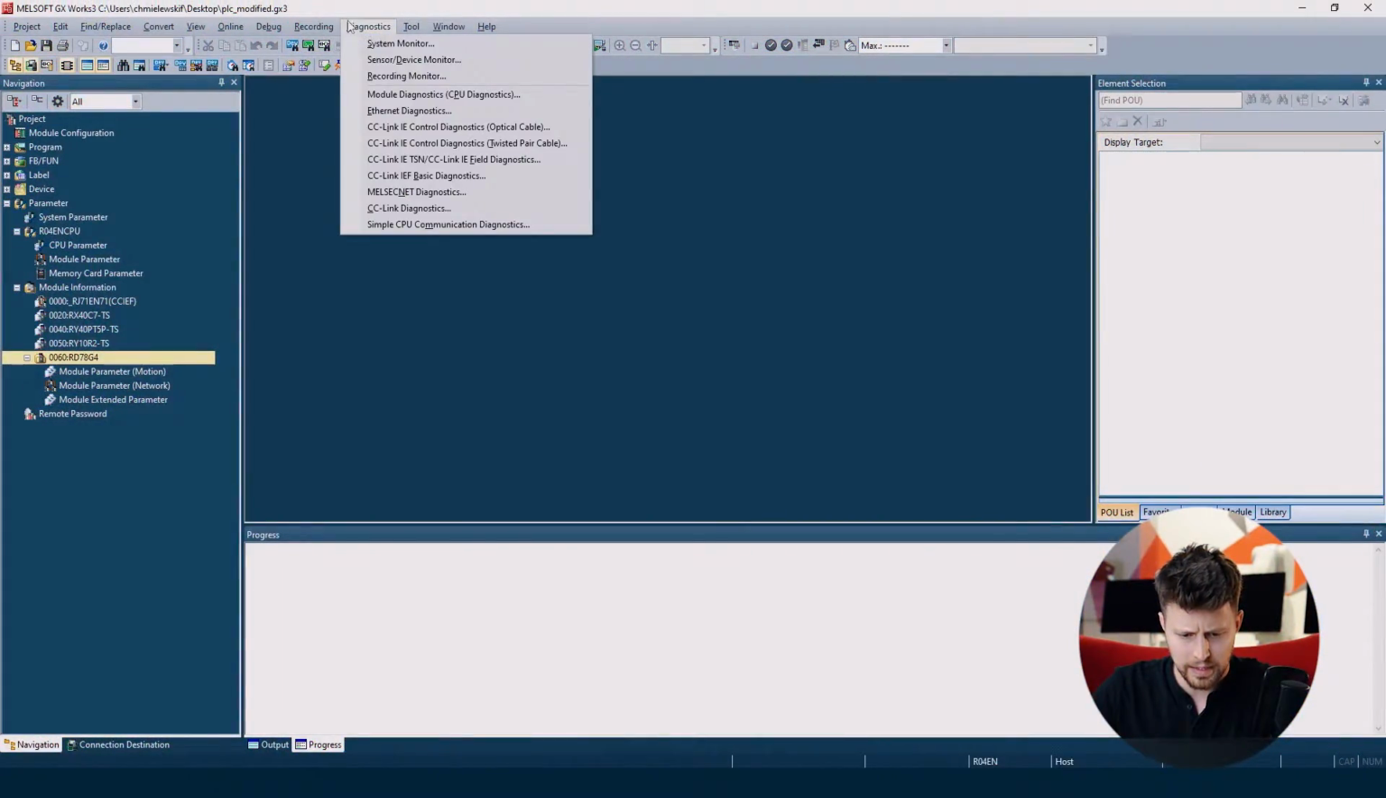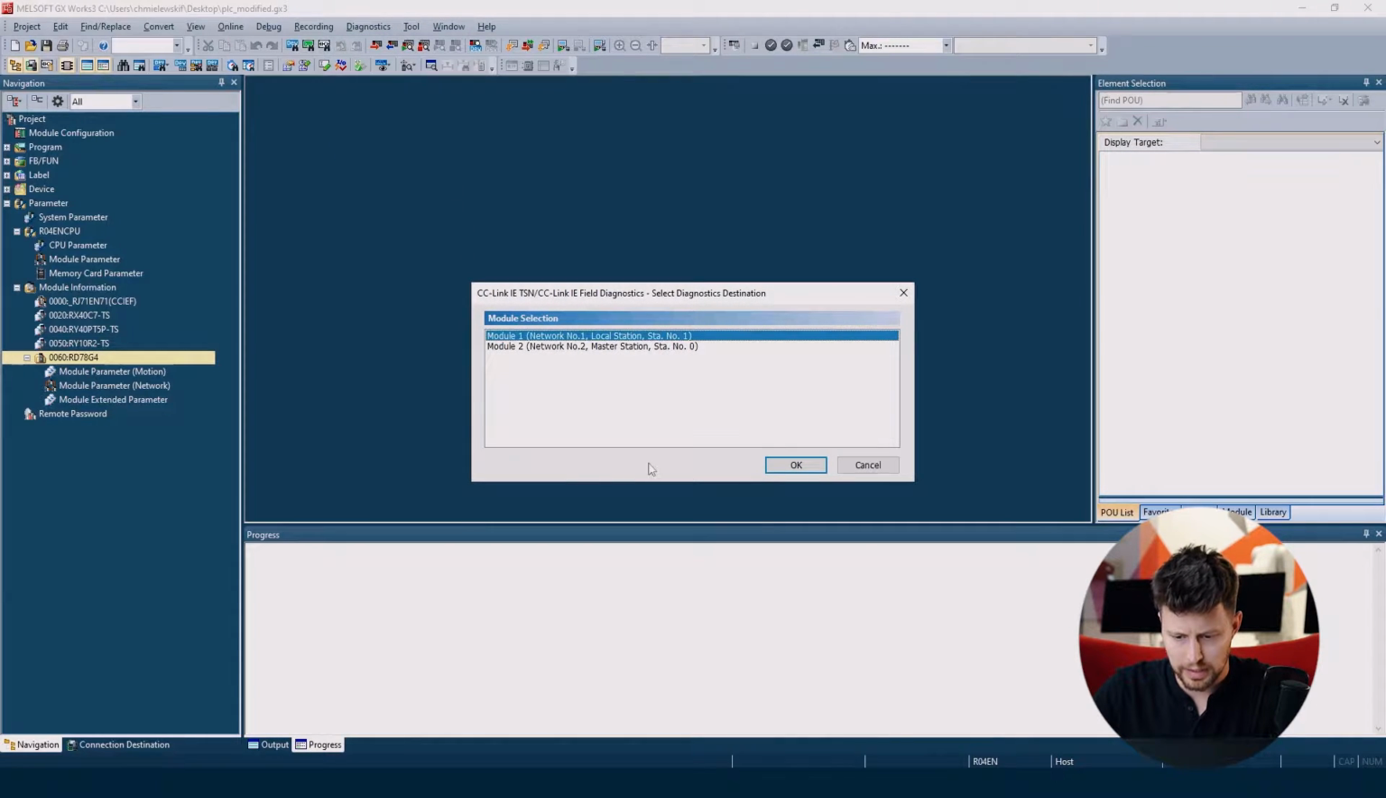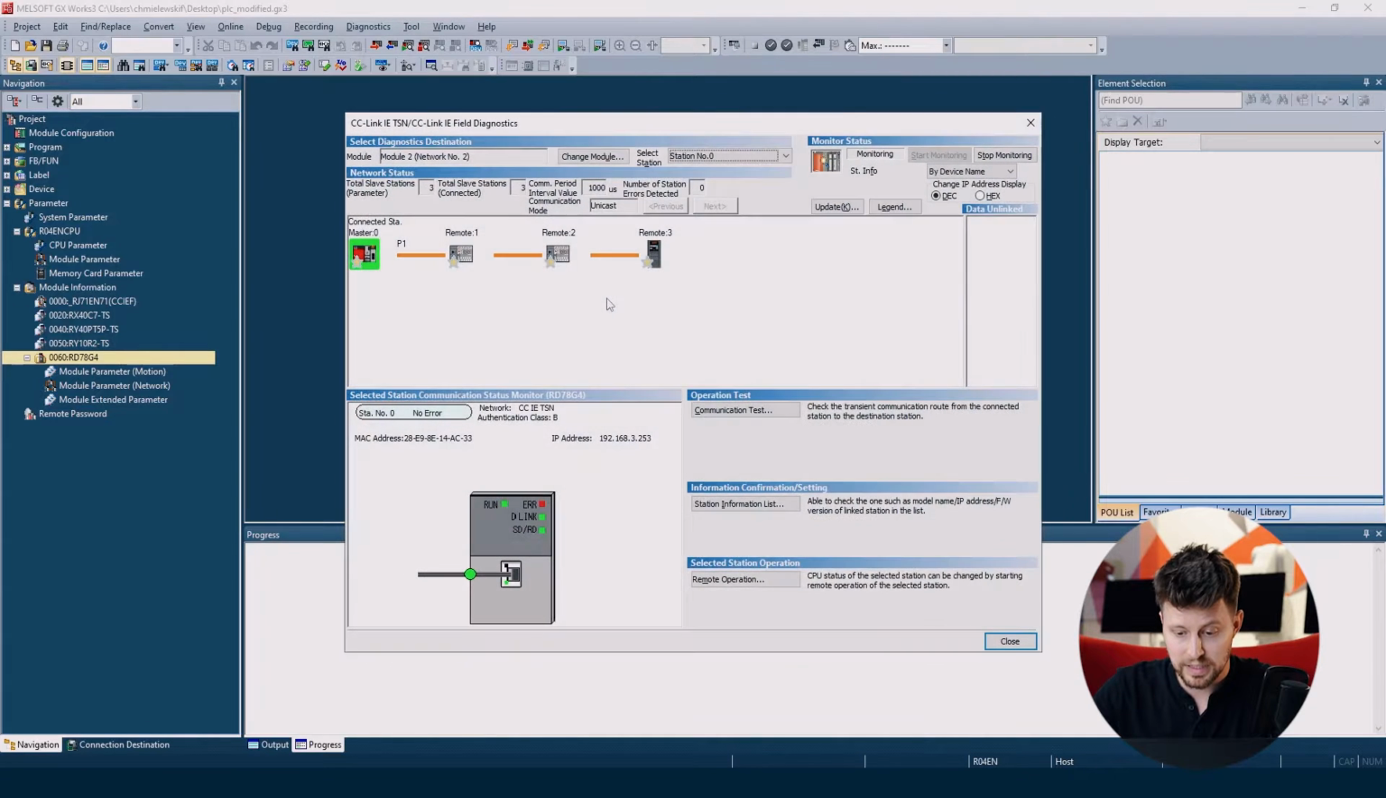After setting up our CC-Link IE TSN network, we can use the range of diagnostic options to see if all devices are available and if data is exchanged smoothly. The first one is the TSN diagnostics window. If we have more than one network in our configuration, we have to select the right modules that we want to monitor. And then we will see the diagnostic window where we can check our whole network configuration.